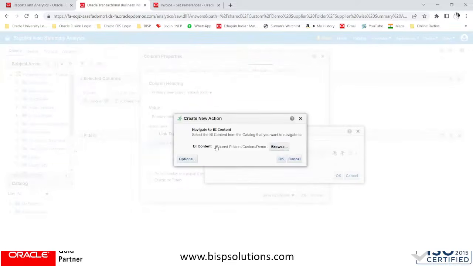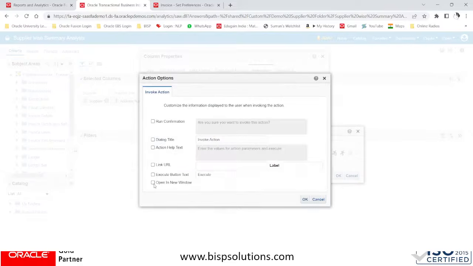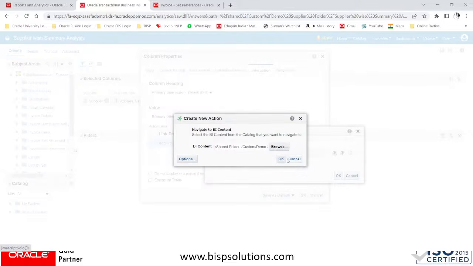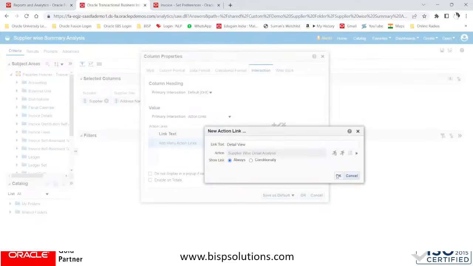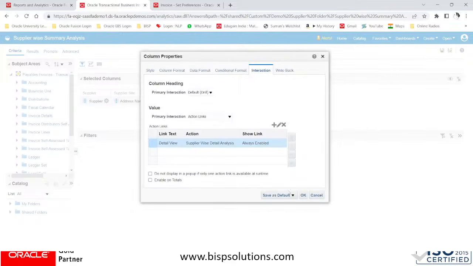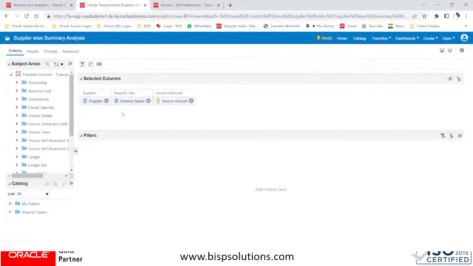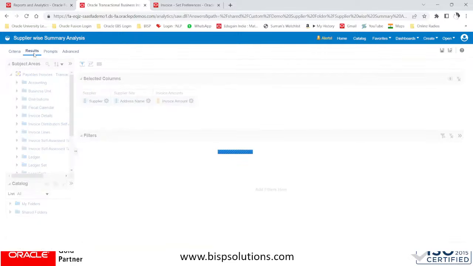Here we are, shared folder demo, right? So if you hover out here, you can see the shared folder, custom demo supplier folder, supplier wise detail analysis. Any options, go to the options. If you want to open it separately, I would say no. Yeah, let's open that, right? So let us do that. Say OK. Say OK. Let us say OK again, right? So we have also applied a prompt, right? So let us provide the same out here.